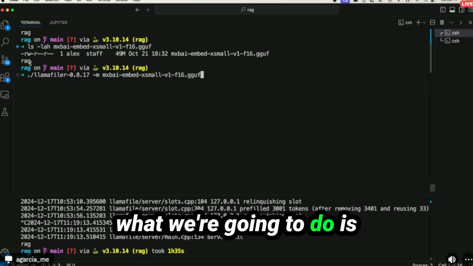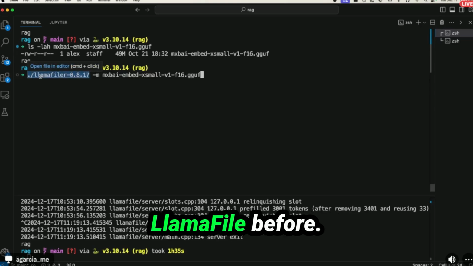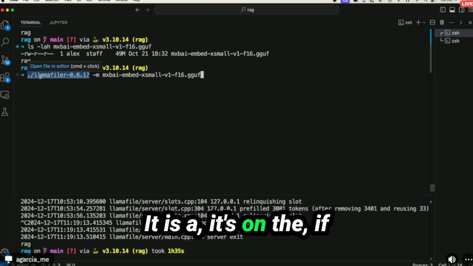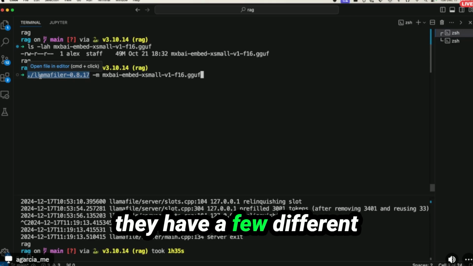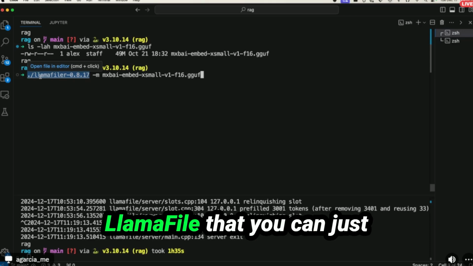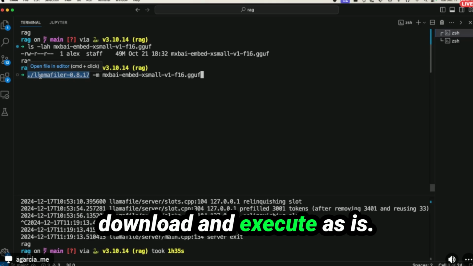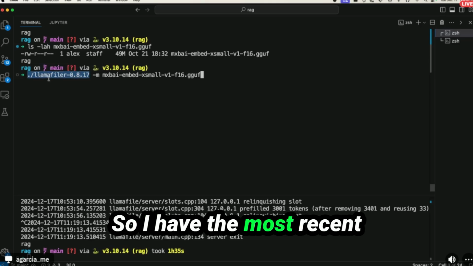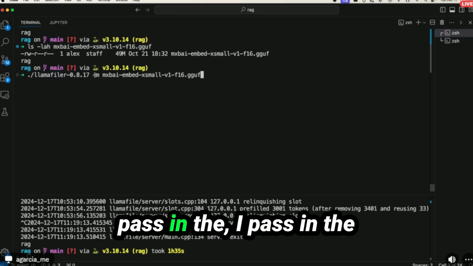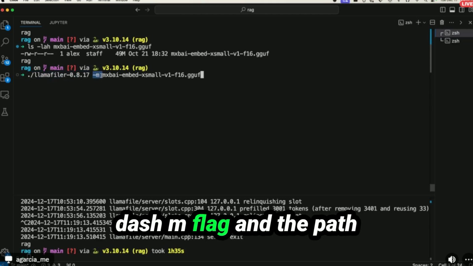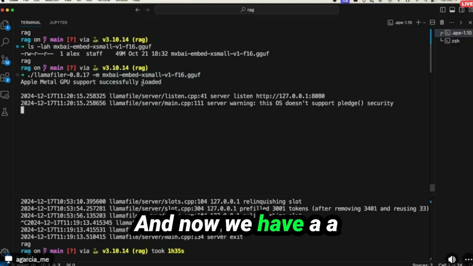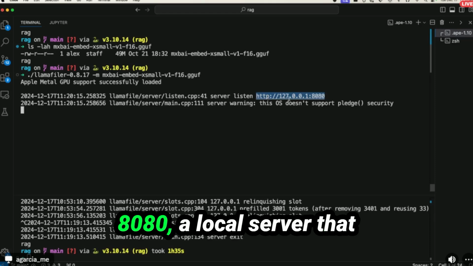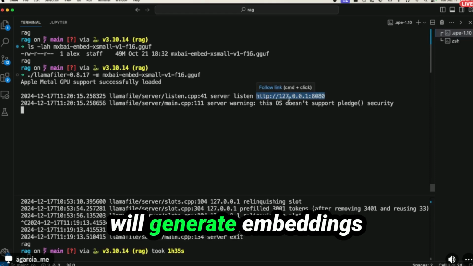What we're going to do is, I've already downloaded llamafile before. If you go to llamafile.ai in their releases section, they have a few different pre-compiled versions of llamafile that you can just download and execute as is. So I have the most recent version of llamafile. I pass in the -m flag and the path to the embeddings model that we want to use. And now we have a server listening on port 8080, a local server that will generate embeddings given the text that we want.